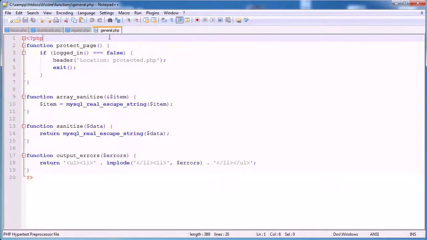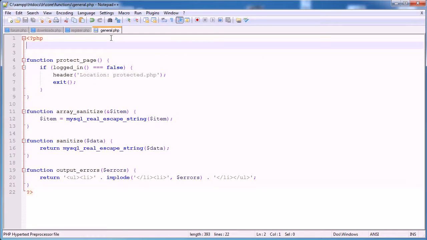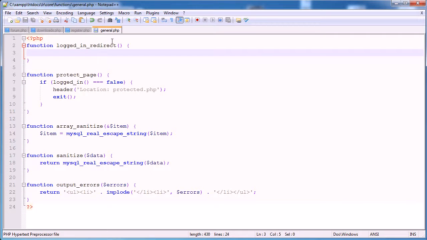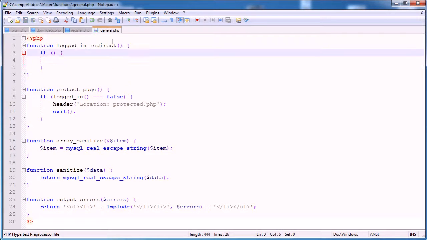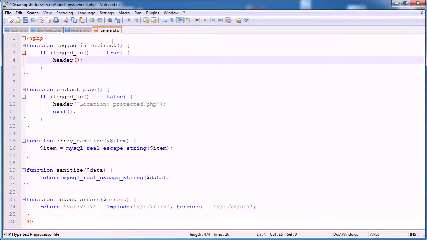And this time we're going to create a function similar to protect page, but it's going to be the opposite way round. So it will be function, and I'm going to call this logged in redirect. And we're going to say if logged in is equal to true this time, not false. So we want to check if the user is logged in.